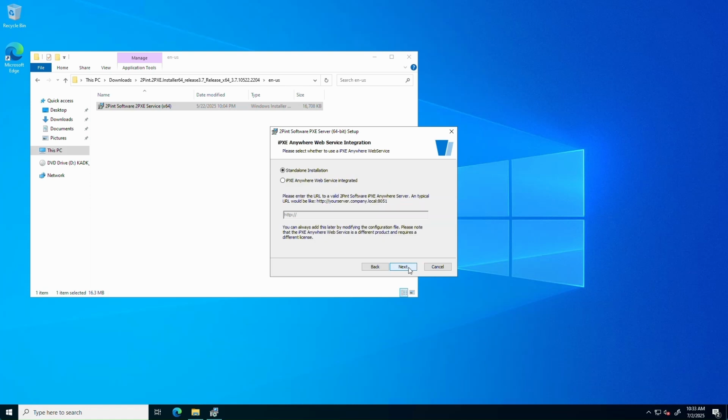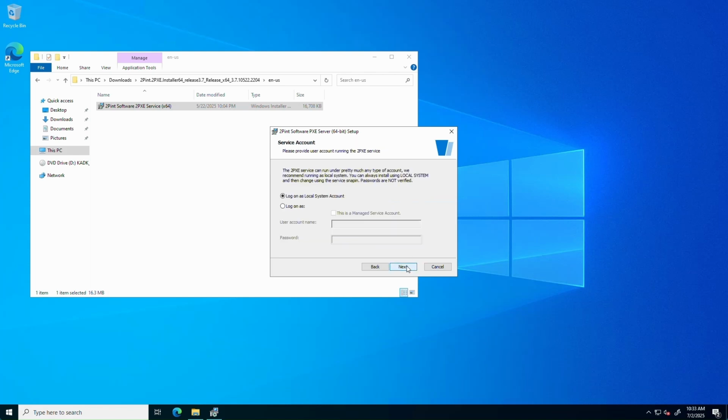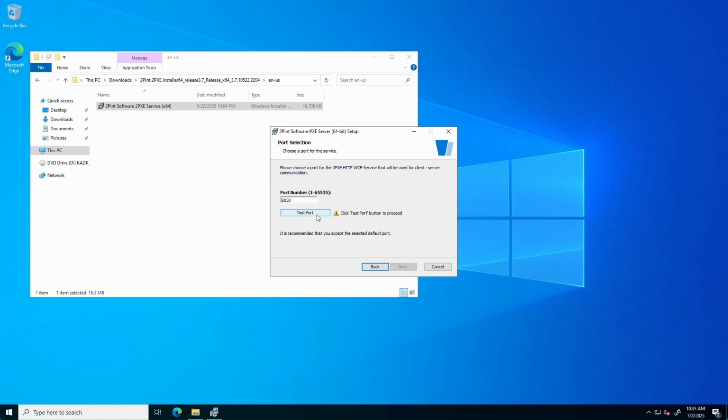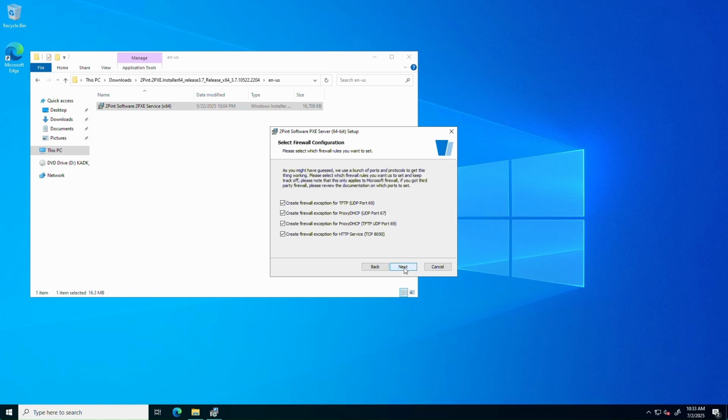Select the iPXE Anywhere WebService integrated option. Change HTTP to HTTPS and enter the FQDN of the server followed by :8051. Leave Log On as local system account selected. Click on Test Port. Leave the default install directory. Leave the default firewall rules. Blank out the user account name and password.